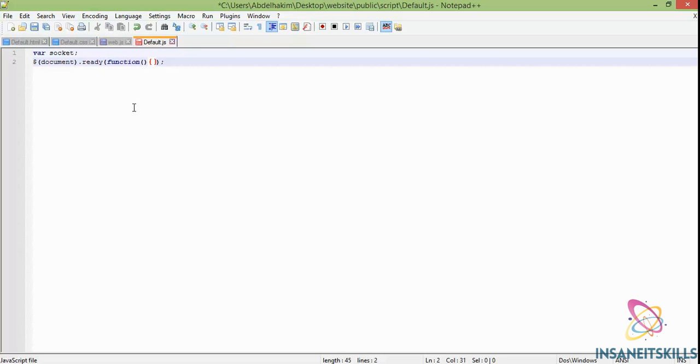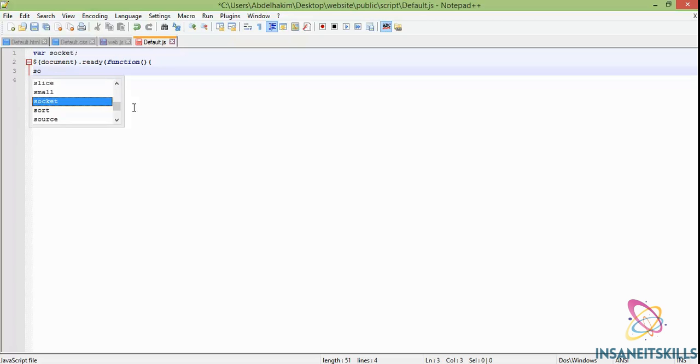Inside the callback function, we need to access the global io variable and use the connect function to connect to the server when the page is loaded. The connect function accepts a single parameter and indicates the path of the server to connect to.